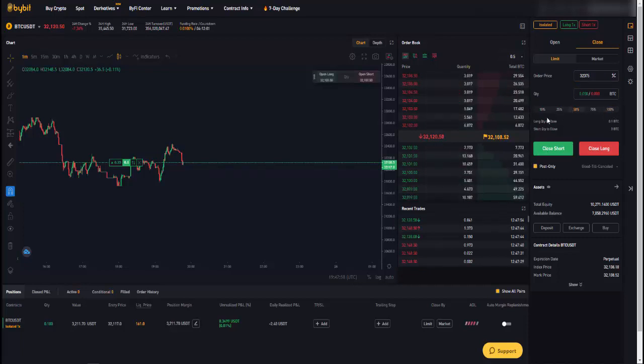I can do 50% if I want, 10% as you can tell, or I can just simply type it in. And it's green because it's in the long direction. So I want to take it in the long direction and see if it's going to hit it. What I also do is I make sure that post only is selected, because if it's selected, then when that trade hits that price, there's actually less fees. I believe it's no fees on this particular one, which is nice. And then what I'll do is I'll say close long.